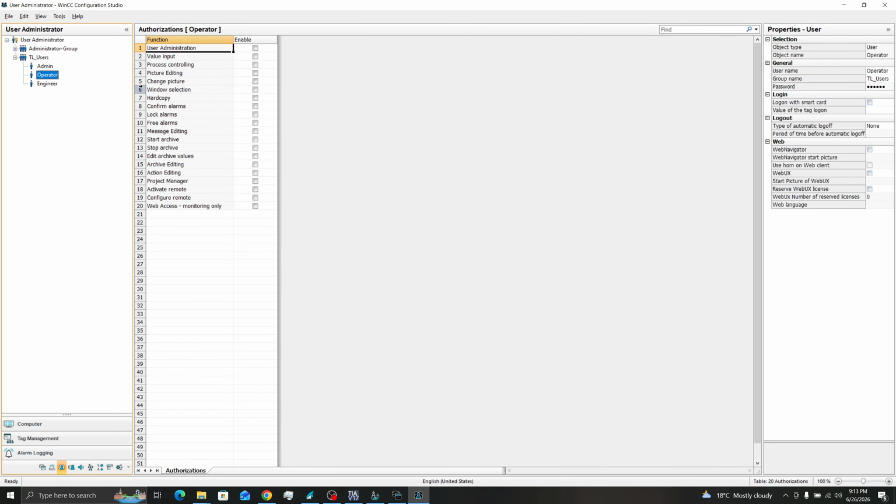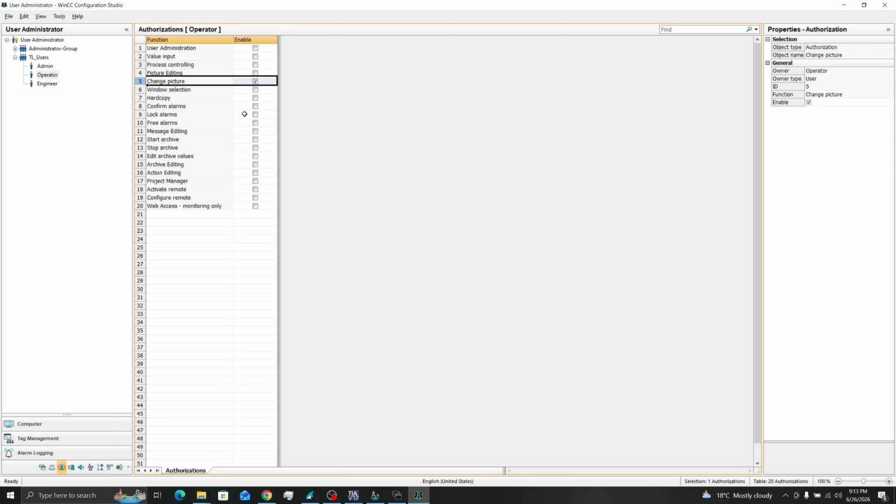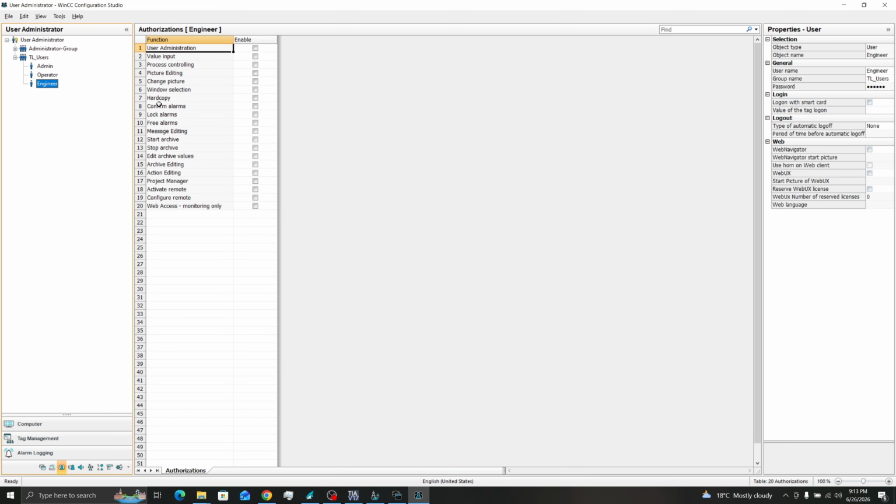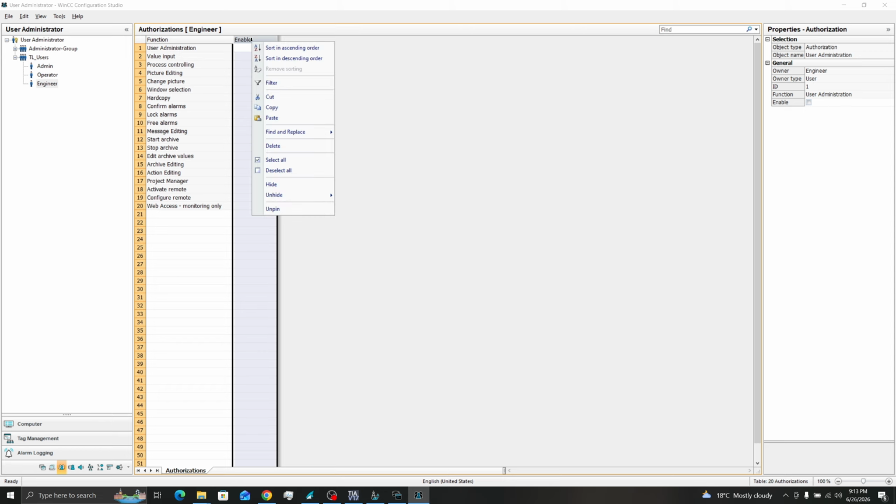Now configure the operator user. Since operators usually perform fewer tasks than administrators, we'll only enable a few authorizations. For this project, make sure you enable Change Picture, because we'll use it shortly. The remaining permissions are entirely up to you and will depend on your own application. Now configure the engineer user. I'll enable most permissions but leave user administration unchecked. That means the engineer can operate and maintain the system but cannot create or manage users.